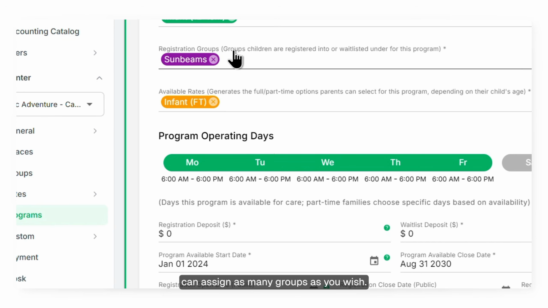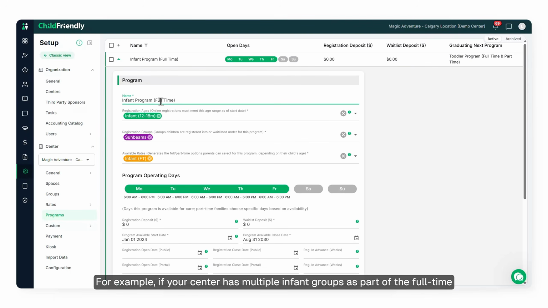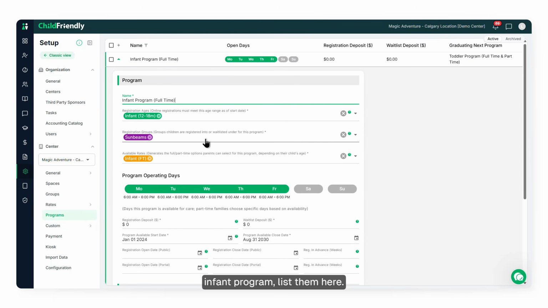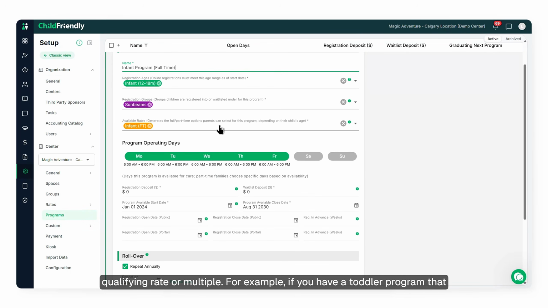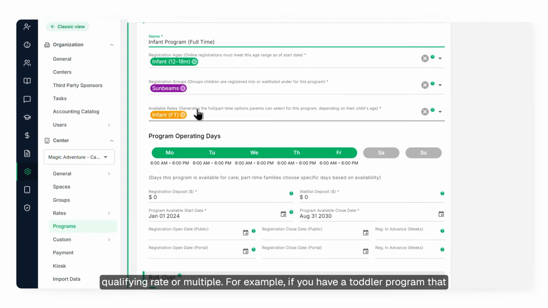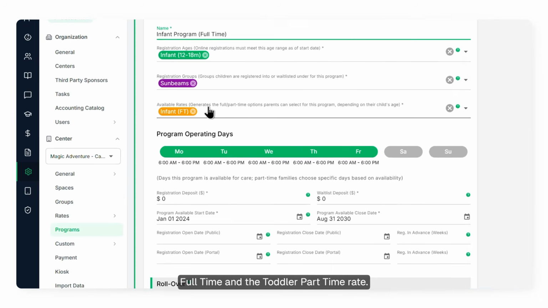Next, consider the registration groups, the groups assigned to this program. You can assign as many groups as you wish. For example, if your center has multiple infant groups as part of the full-time infant program, list them here. Next, add which rates are available in this program. You can enter just one qualifying rate or multiple. For example, if you have a toddler program that accepts both part-time and full-time children, then you would include the toddler full-time and the toddler part-time rate.